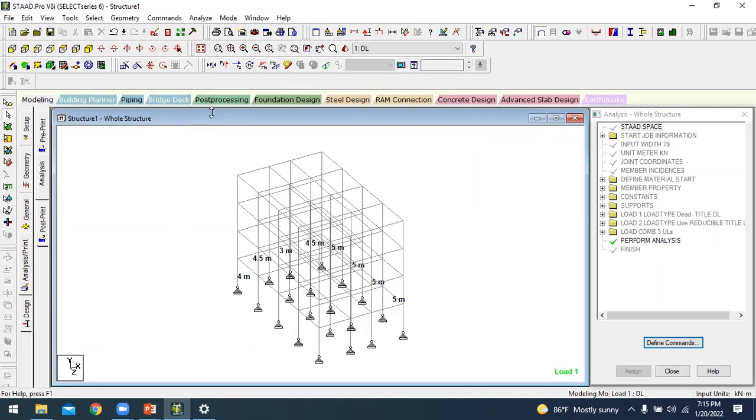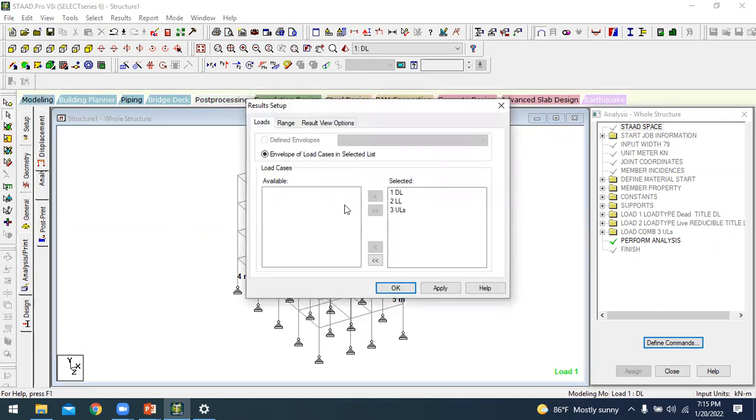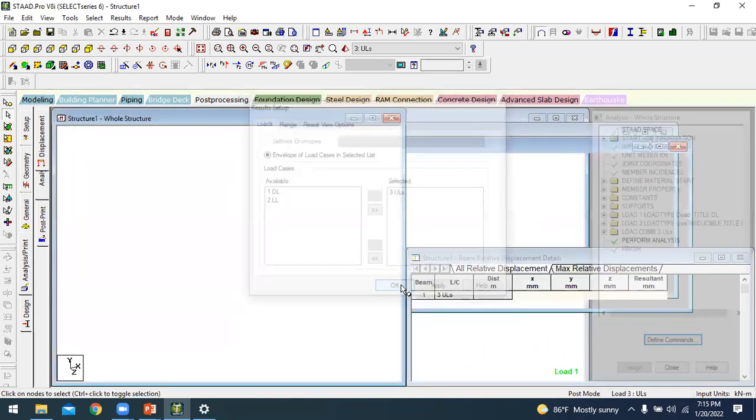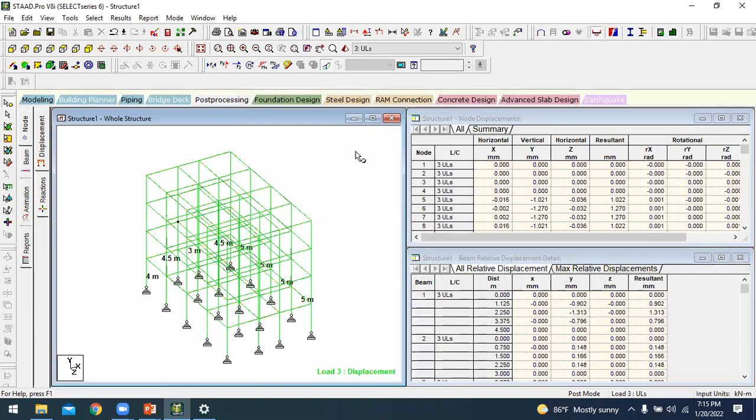I will show you the results one by one. This is post-processing, which means I'm going to check the results. Let's say I'm going to see the results of the ultimate limit state only. Look at this: this is the deformation shape for the ultimate limit state. You can see the structure is deformed, and the green color is the deformed shape.